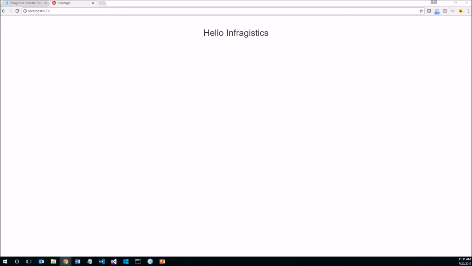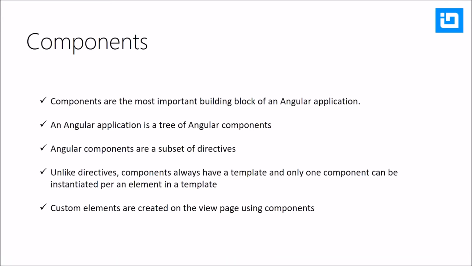Let us see what components are, and then we come back and create more components. You see that we have right now one component in our application called app component. Components are the most important building blocks of an Angular application. An Angular application is a tree of Angular components. So your application will have many components.